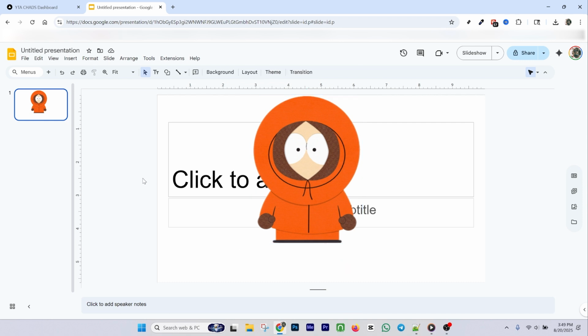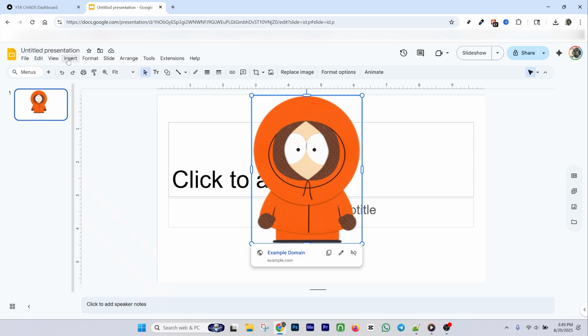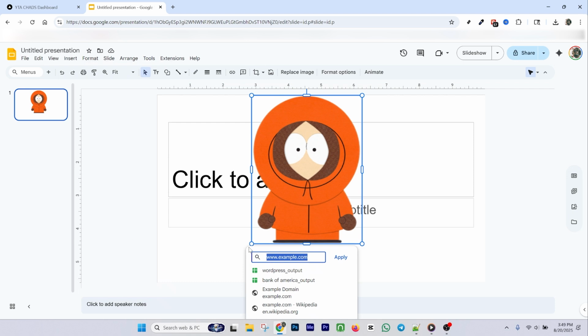Now, if you're someone who prefers using the menu system over keyboard shortcuts, there's another equally simple method. You can head over to the top of your screen on the Google Slides interface and click on the Insert menu. This menu provides various options, but what you need to do is scroll down until you find the Link option. Select it, and you'll see the same familiar box where you can paste your desired URL. Just as before, after entering the link, hit Apply, and your image will be linked.